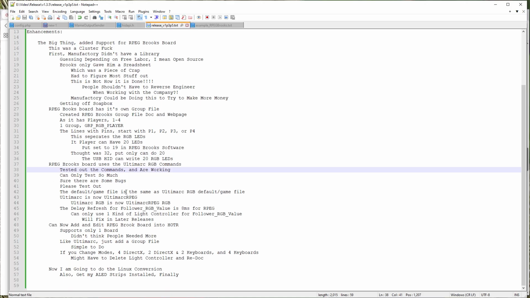So now if you go into the examples, you'll see Altimark. Now Altimark is Altimark RGB, right? So anything Altimark RGB is now Altimark RPEG. RPEG RGB. Jeez. But the one thing I just talked about was the follower RGB value.